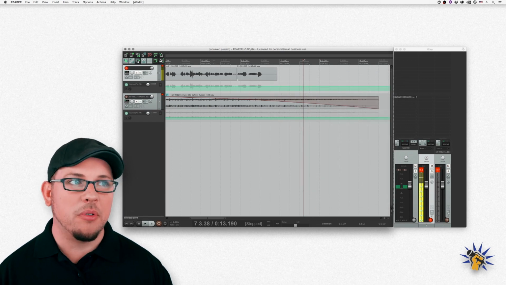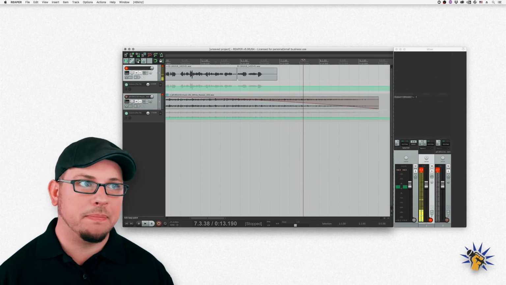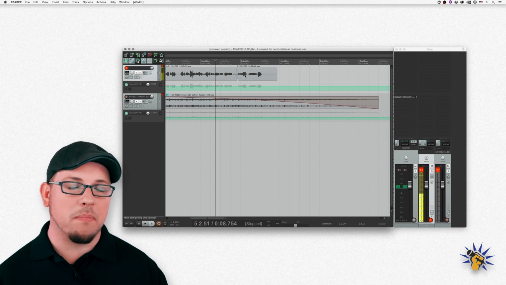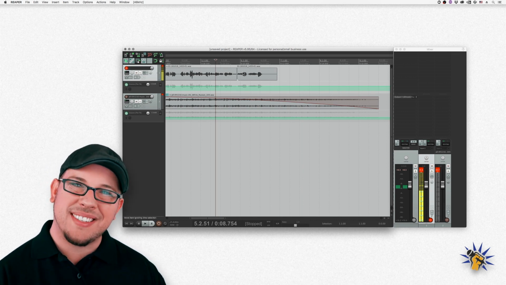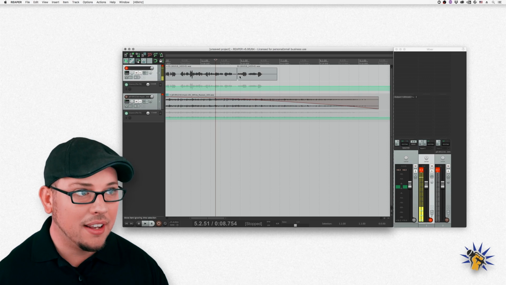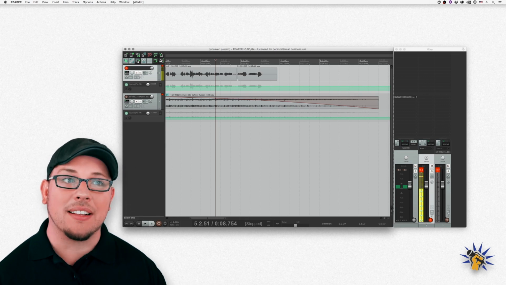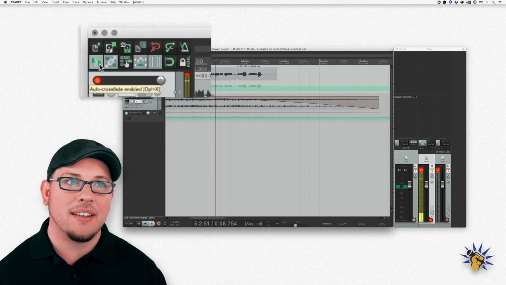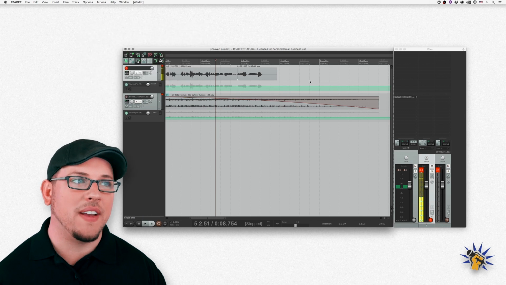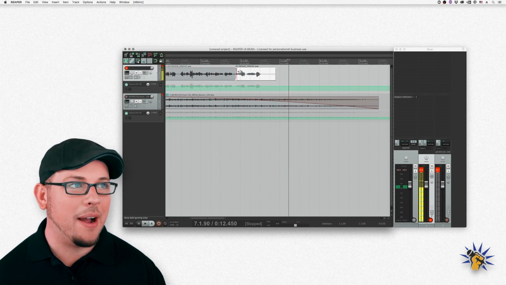If we let this play through, there's gonna be a little blip. A good practice when you're bringing audio together like this is to use a tiny little crossfade. Reaper will do that automatically if you have this option selected, auto crossfade. If I overlap these, check that out.